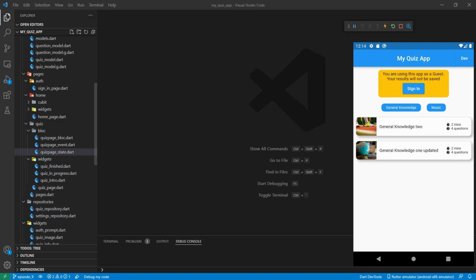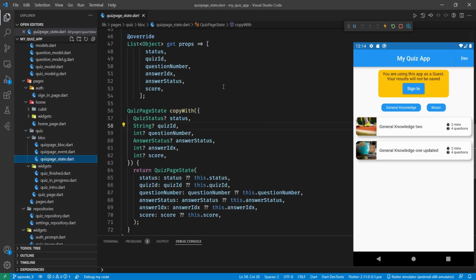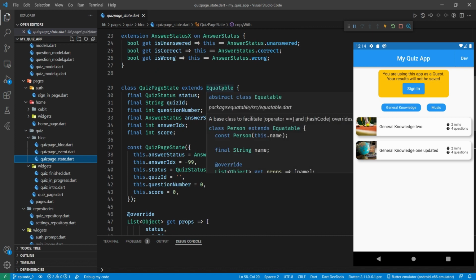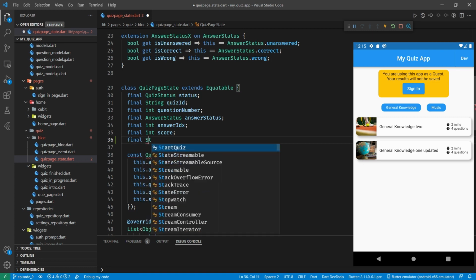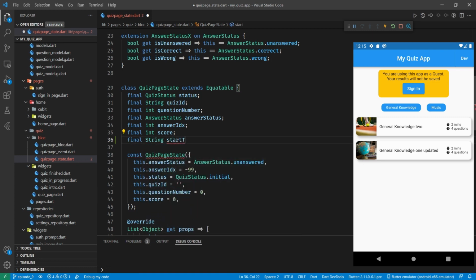And I'm going to start with the quiz page state, because one of the things we're now going to want to store is the start time of the quiz, so that we can work out how long the person has taken to do the quiz. So I'm going to save that as a string. It's just easier than trying to deal with date times, and when it comes to Firestore, the date time that we would store in Flutter is stored as a timestamp, and it needs to be converted from one to the other. It gets complex, so we're going for the simpler solution here.